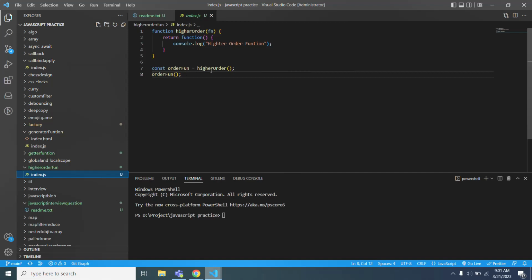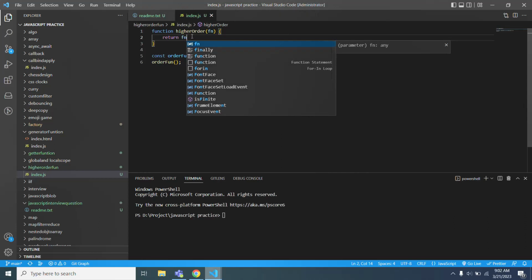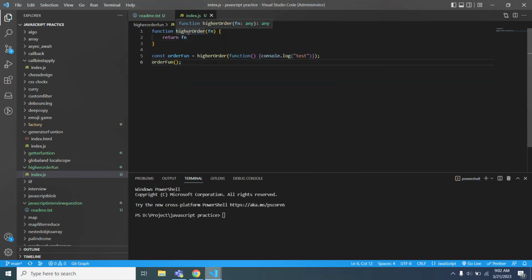See, now I'm calling the higher order function by name, and I'm passing a function as the param, like a function with console log or some printing test. So like this, you take the function and return the function, and execute it outside or inside the higher order function, and call one more function. So like this, it's nothing but a higher order function. So you can execute it anywhere in the script file.